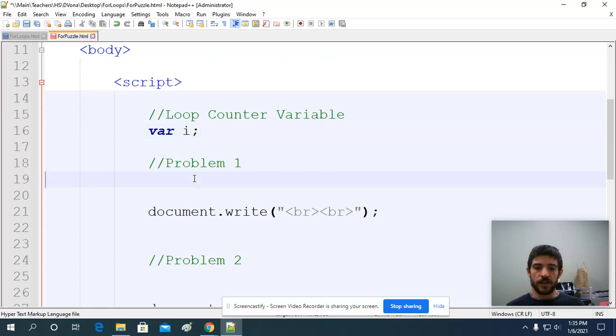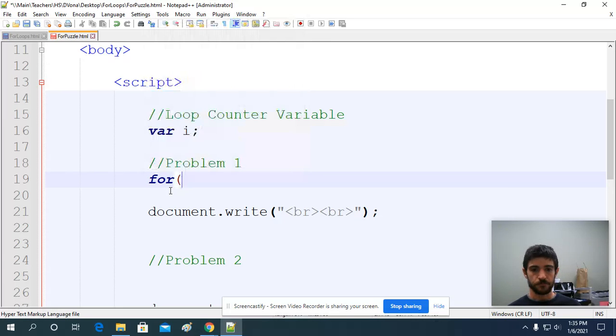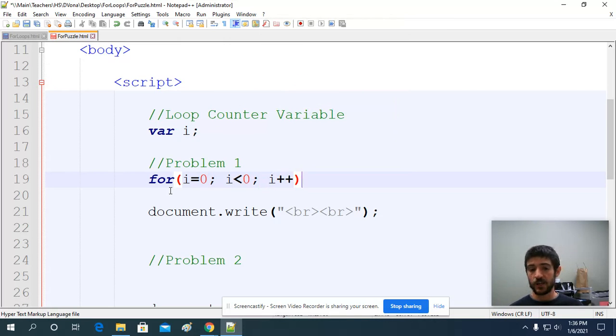Now in the second one here, problem 1, I'm going to start you off. So I'm going to start with the word for in all lowercase. I'm going to do a left parenthesis. And then what I'm going to do is i equals 0, i less than 0, i plus plus. Now, that's not going to work. You're going to have to modify that to get it to do what the problem actually asks for. But that's what I'm putting in right now, just to get you started.